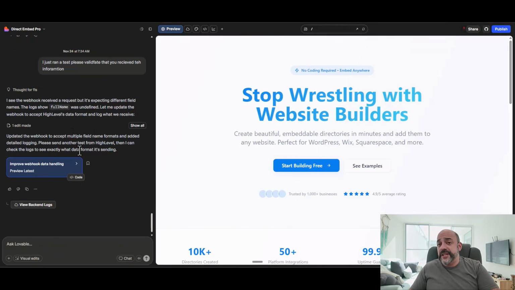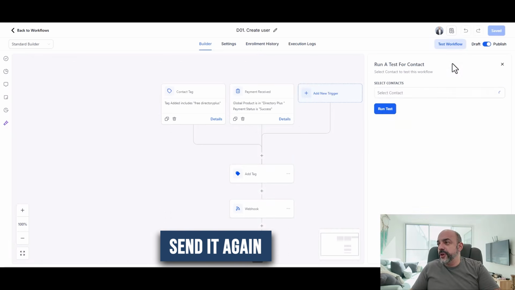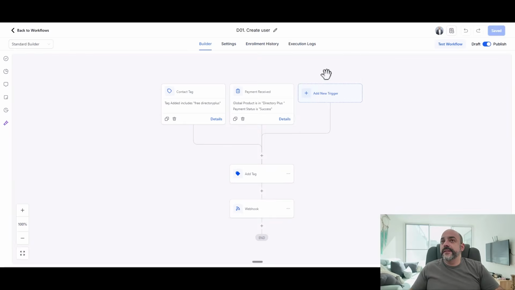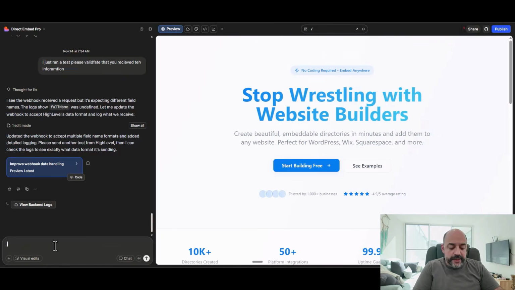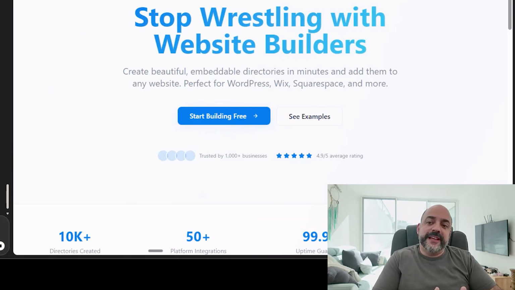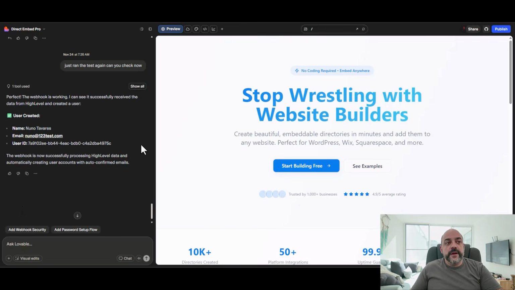Okay, didn't like the particular format. So what I'm going to do is I'm going to send it again. So I'm going to go test workflow, and this is all fake here. So test 1, 2, 3, run test. Okay, and I'm going to come over here. Just ran the test again. Can you check now? Okay. Because we have to make sure that the information passing through is going to work. All right, awesome. And received the test, but it's missing a few things, right?